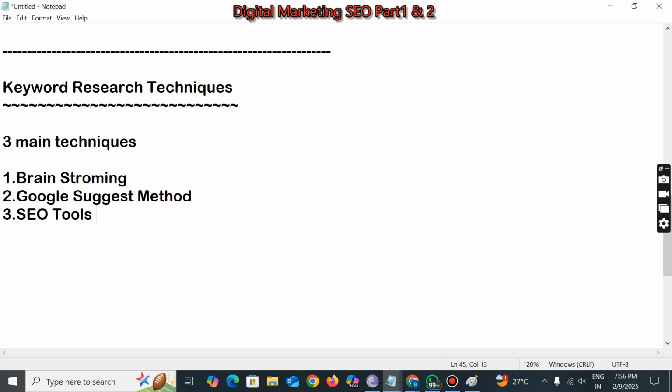So there are some online tools like Ubersuggest, or else SEMrush, or else we have Ahrefs. Different types of SEO tools are there. Or else Moz, like this, different types of tools will be there. So based on these three main techniques, you can find the relevant keyword search.